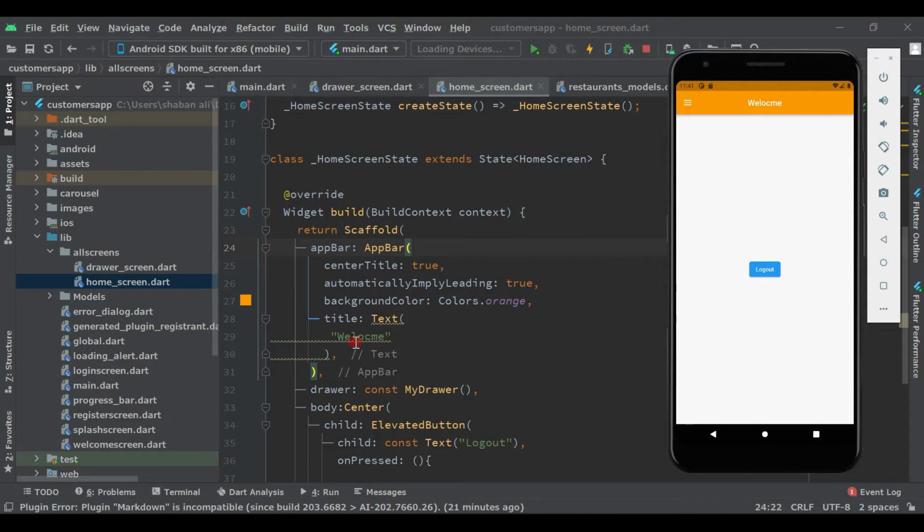As you can see, welcome, but instead of this welcome we want to display here the same name of the user Jojo who has logged in to this application. We want to display here Jojo.